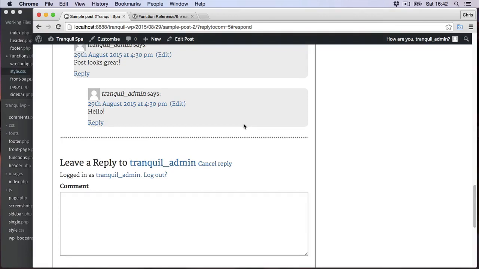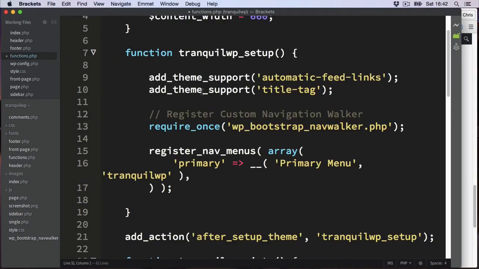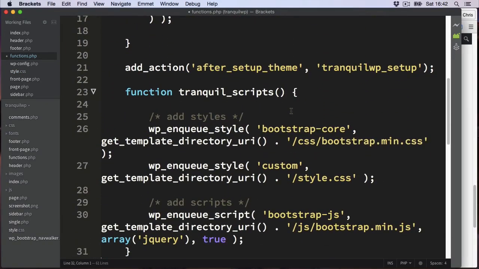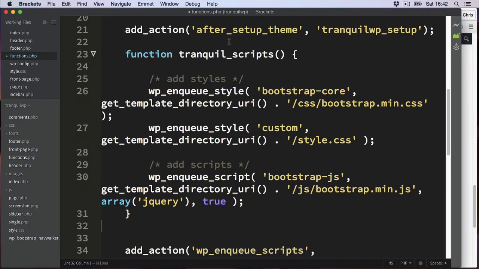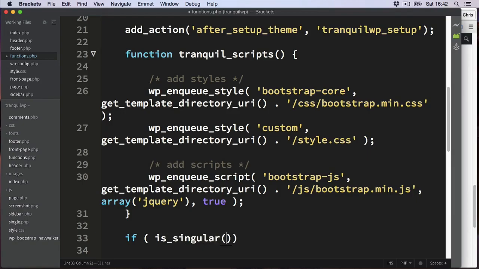So the way we can add the JavaScript in is by heading over to the functions.php. And if we look for the enqueue script section in the theme setup, just underneath the Bootstrap JavaScript, we're going to add the comment reply script. So we'll check first if the post is singular. And then we'll enqueue the script just as above with wp_enqueue_script. And the script name is comment-reply. And a semicolon at the end of there.